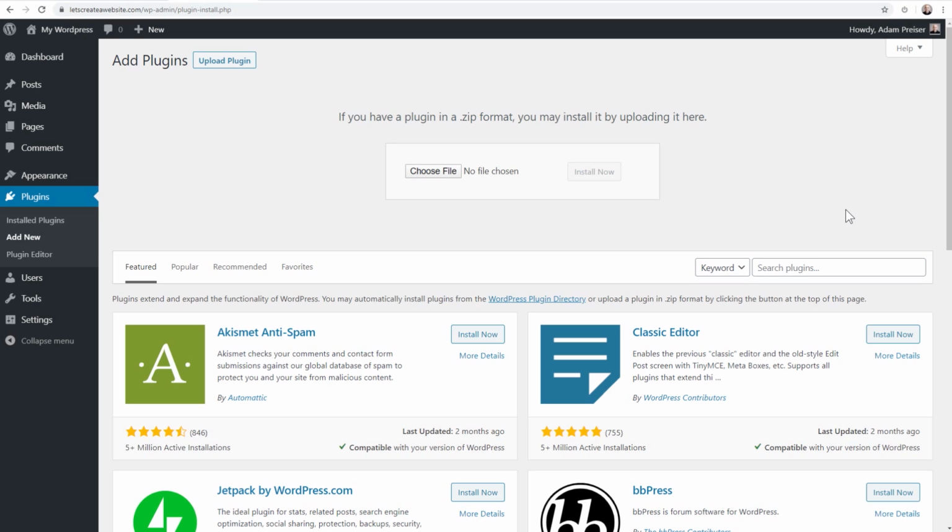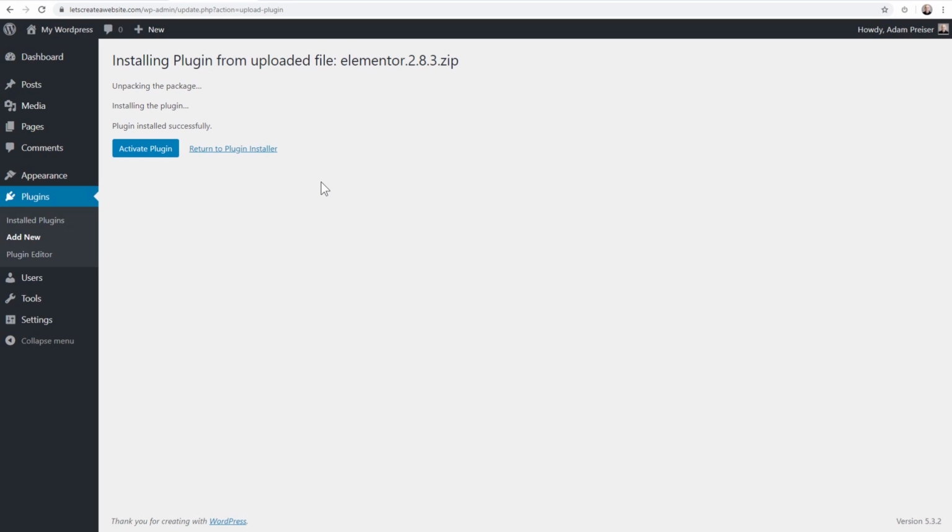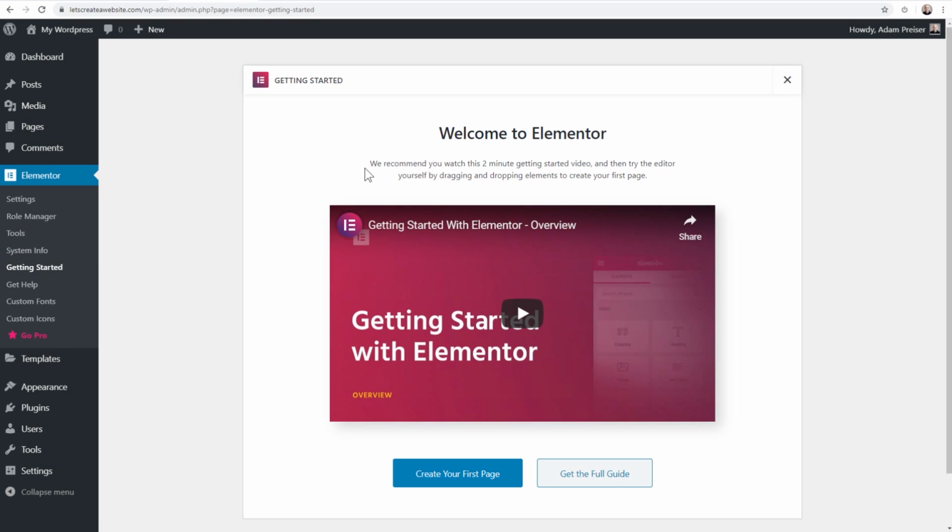So the first one that we're going to drag and drop across is Elementor. So it's going to be in your download folder of your computer. So here's mine. I can drag and drop it, click on install now. It's going to upload it to your website and install it. Then we want to click on activate plugin. Then we're going to do this all over again.